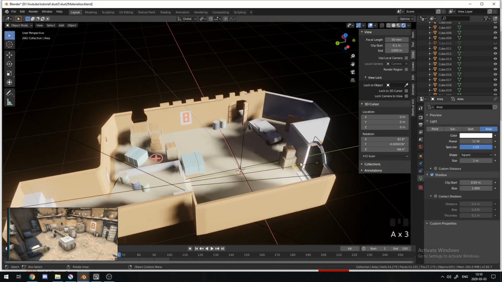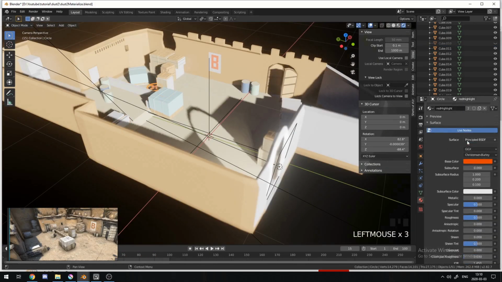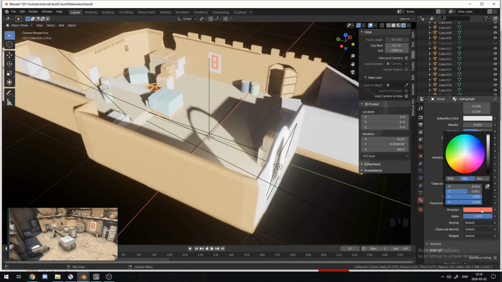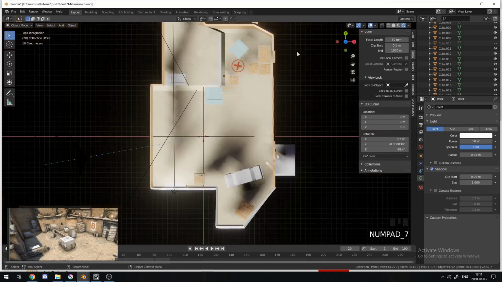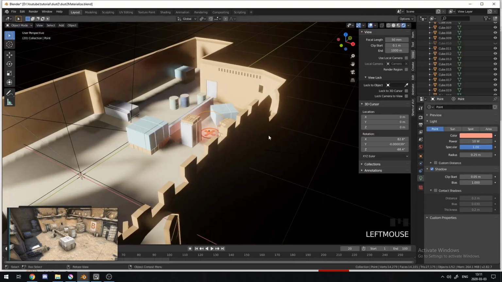Lift may actually be for the shadows. Anyways, I'm just going to make a couple adjustments to the colors just so it's a bit redder in the actual scene. Now I'm going to add a point light to the actual spot marker where you're supposed to plant the bomb.